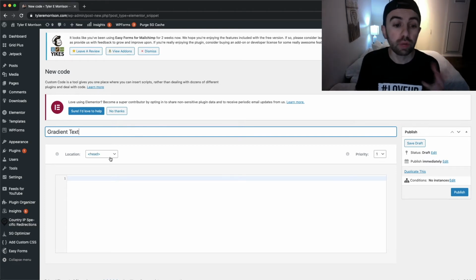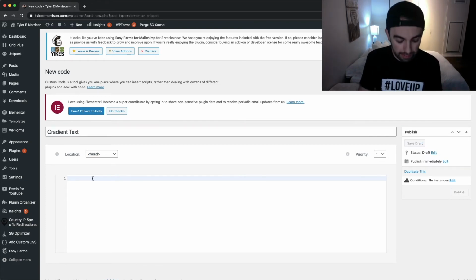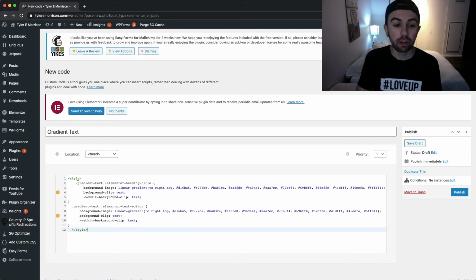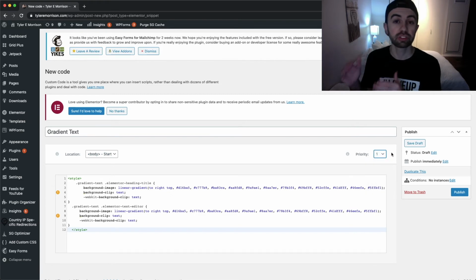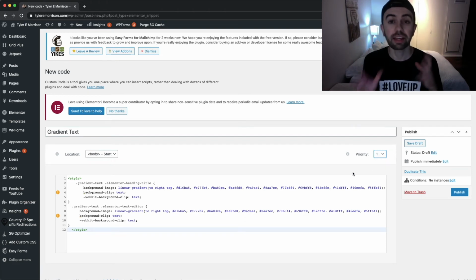All right, so once we've written gradient text there, we can just paste this right into our code block. Once that is pasted in, we can select a location, and I'm going to put in body start. I think that's a good location for this effect. Now, something that is important is the priority order of how your code snippets are loaded in. If you have no other code snippets, it's not really a big deal. You can make this first one, the second effect that you load into your website, you can make it 2, and so on and so forth.